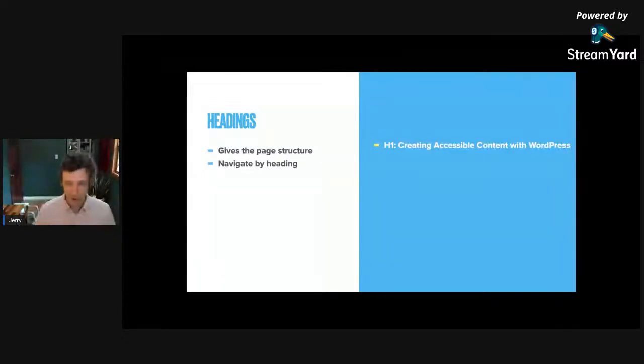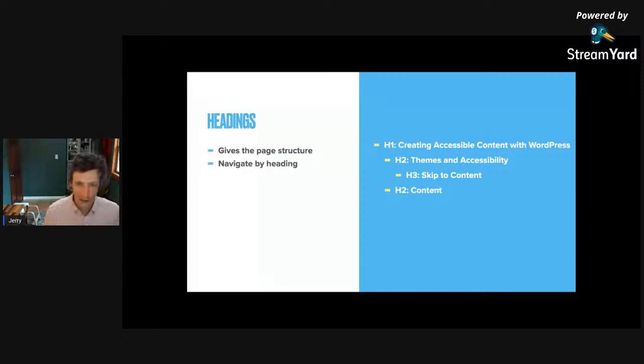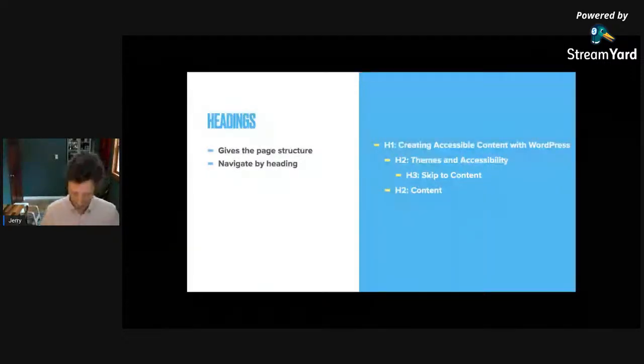So for example, if I were to do this presentation as a heading structure, the title of it, Creating Accessible Content with WordPress, that would be my H1, the most important one. Underneath of that, we talked about themes and accessibility. So you can see the H2 nested a little bit there. It's giving some structure. We talked about the skip to content link. That was under the heading of themes and accessibility. So you can see the structure starting to form. We have the content as an H2, because that's outside of the themes and accessibility. And the next one would have been headings.